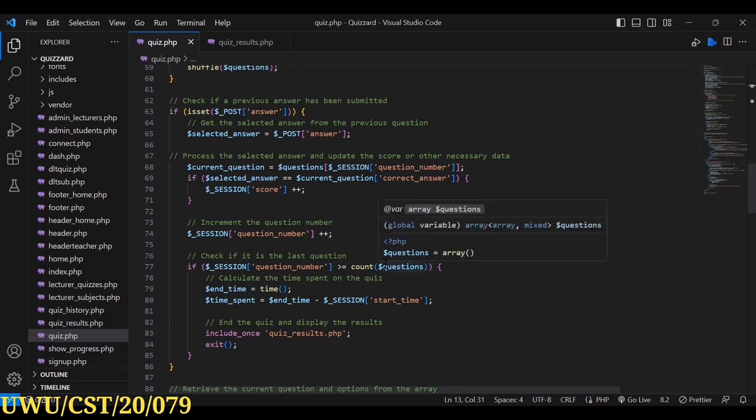If it is the last question, it calculates the time spent on the quiz, displays the quiz results and includes the quiz results PHP file to display the results. If it is not the last question, it retrieves the current question and options from the $questions array and displays them in a form for the user to select an answer.